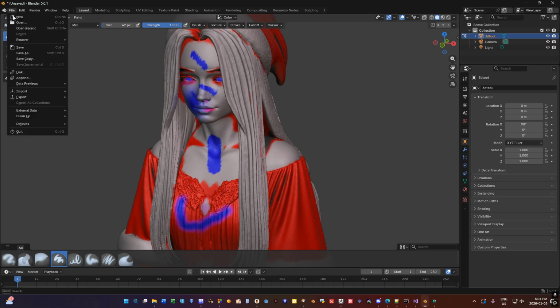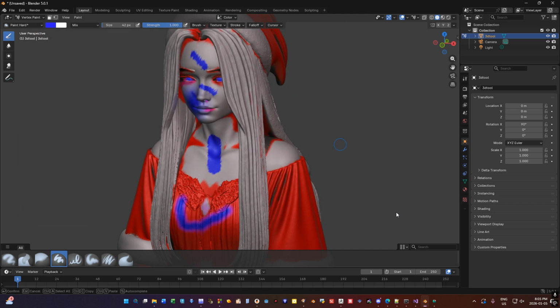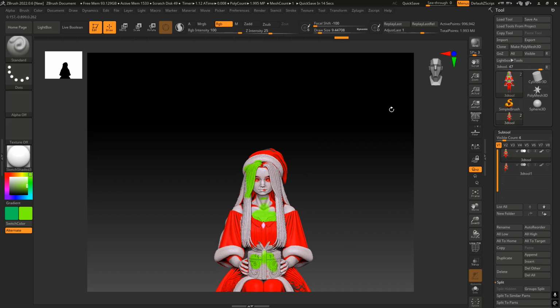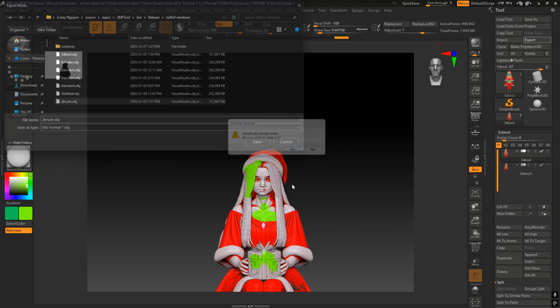I'm going to export both of these. So I'm going to export from Blender. I'm just going to overwrite this one. I'll just call it 4. Make sure you enable colors. Export that. ZBrush tends to just already export them, so export that one. Overwrite that one.